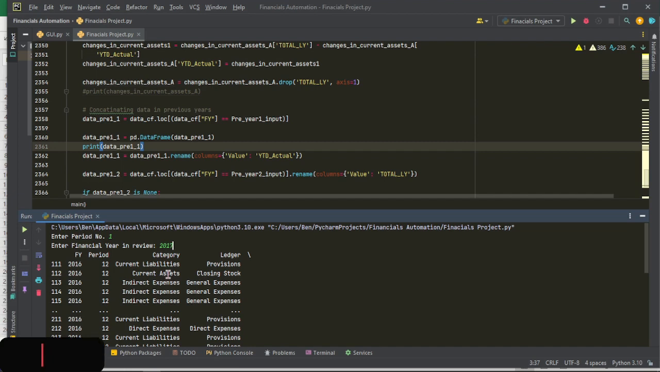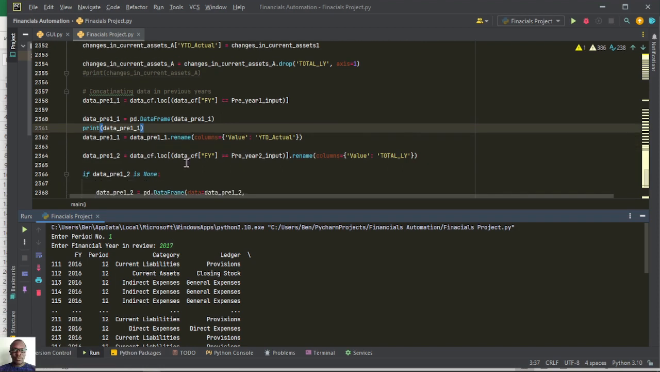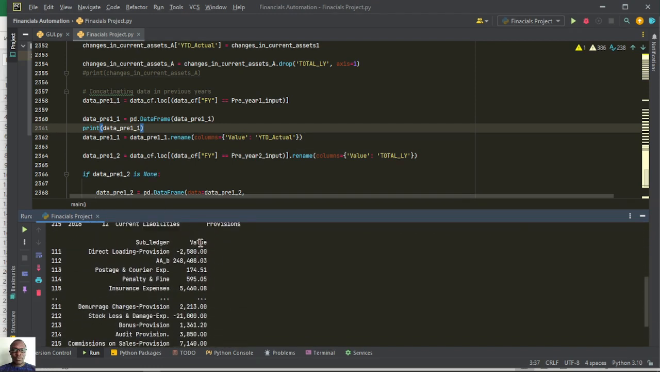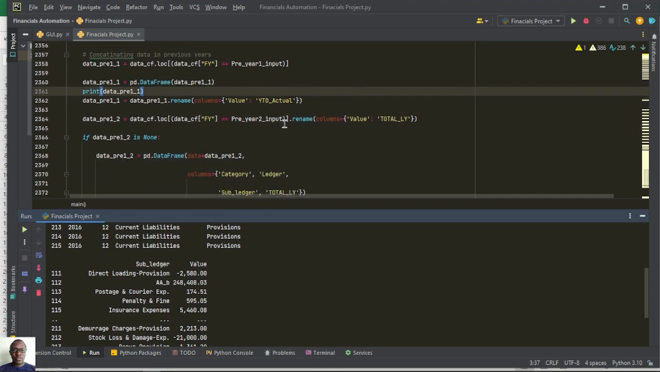The coding has been done in such a way that when you want to get the previous years, you just use this data underscore previous year 1. In the next line of code, we are saying that data underscore previous year 1 is equal to data underscore previous year 1 dot rename columns value equal to YTD actual. So we are renaming the value column to YTD actual to mean it is the YTD actual for the previous year.